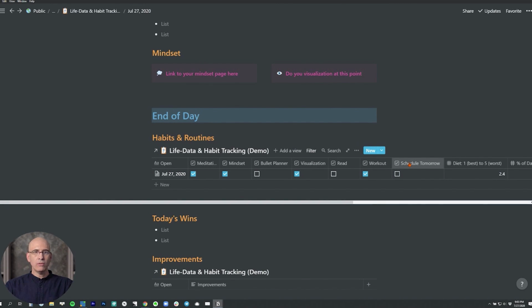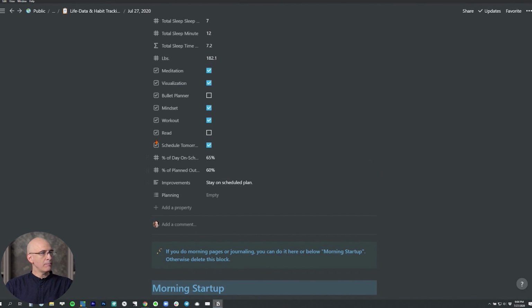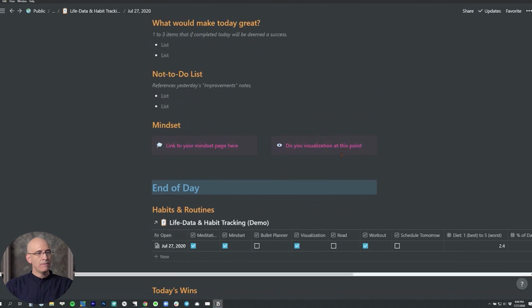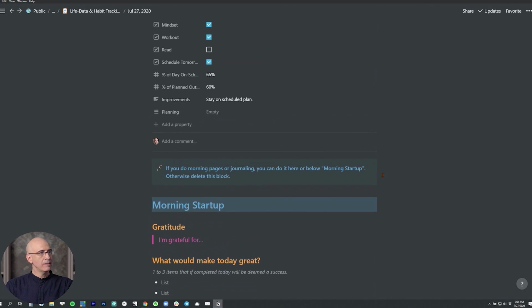So planning tomorrow the night before is a key part of having a really effective day the next day. And that's another item in my habit tracker. And once I plan tomorrow, I will check that off as well. Now notice as I check this off, it's also checking off the same box up here. If that's unchecked, then this is unchecked. If that's checked, then this is checked.